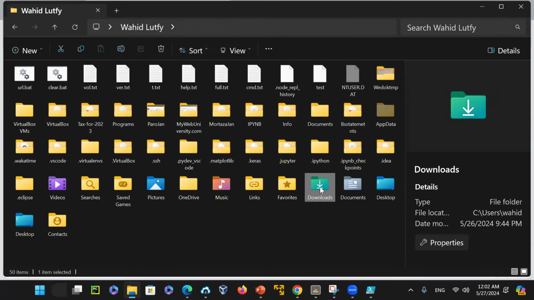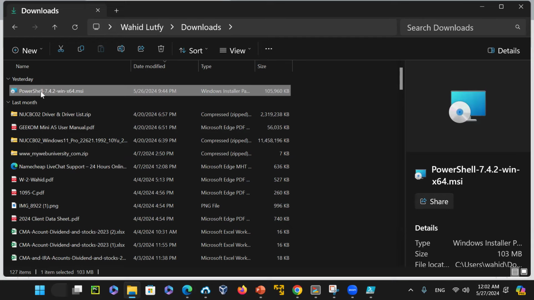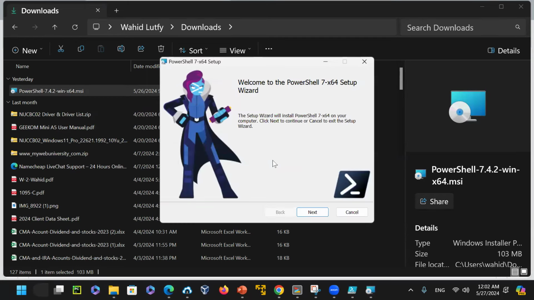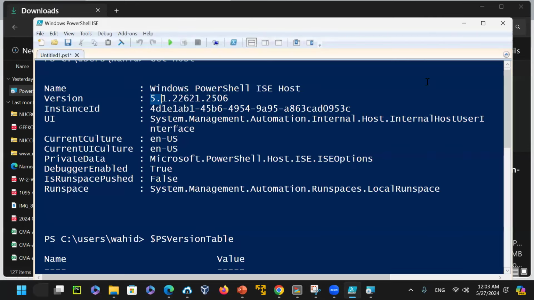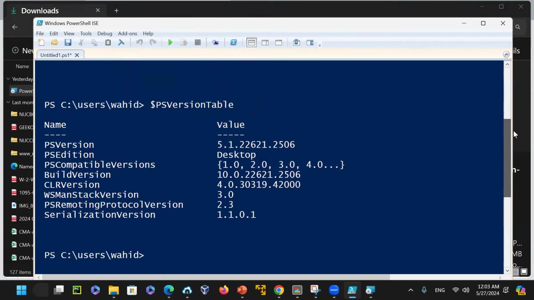Documents, downloads right here. This one, so you can see here PowerShell 7.4. This one is the MSI for Windows. So I'm going to install this one for Windows, and then we already checked on the Windows, and then we will do the same thing on Linux if we have to. Or I could just install it the way I installed it earlier.